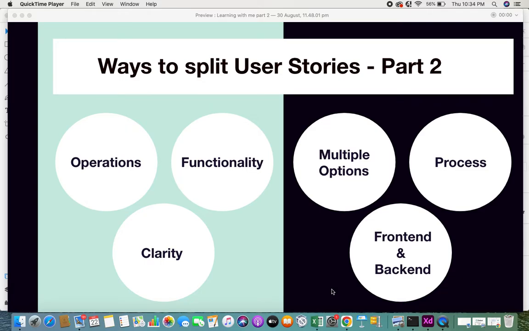So before this I have taken another video on the different ways to split user stories, which is of the types using operations, functionality and clarity. So if you want to take a look at that video, I've given the link in the description box. You can click on the link and you can view that video.